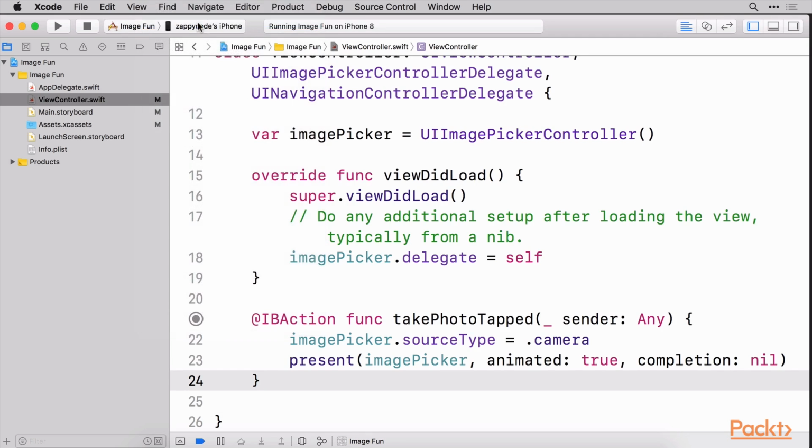For example, mine's called ZappyCode's iPhone, so I can go ahead and pick that there, and then now I can go ahead and run this device to see what the code looks like. So I'm going to go ahead and stop the video quick. I'm going to set it up so that you can see what it looks like on my device.